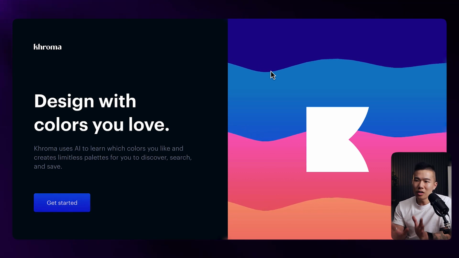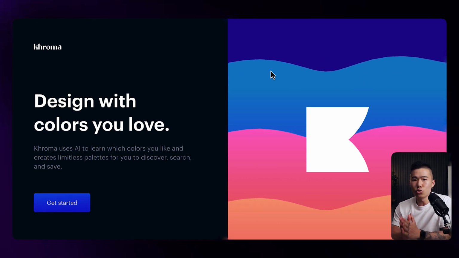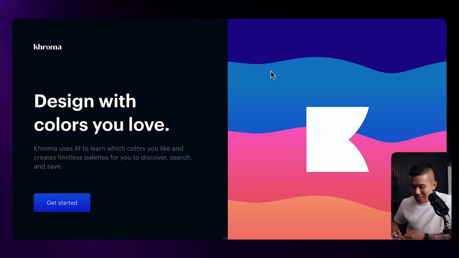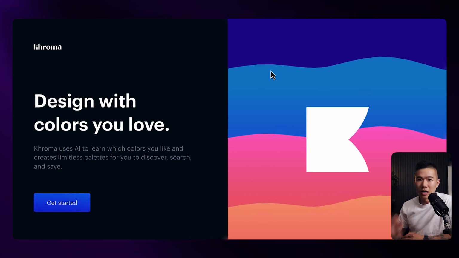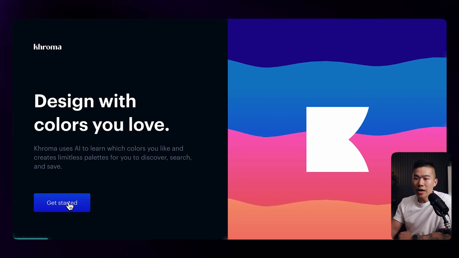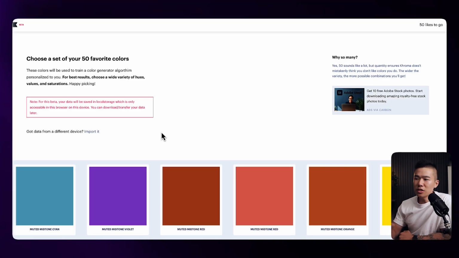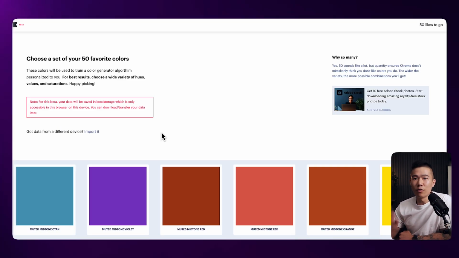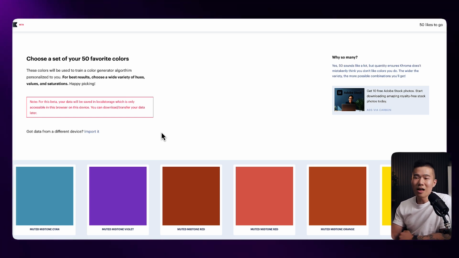So Chroma utilizes AI and automation to help designers generate an endless amount of different color palettes. So let's take a look at it. So let's get started. The first thing you need to do is go ahead and pick 50 of your favorite colors. So I'm gonna go ahead and just pick 50 random colors, and then I'll walk you through what this can actually do.